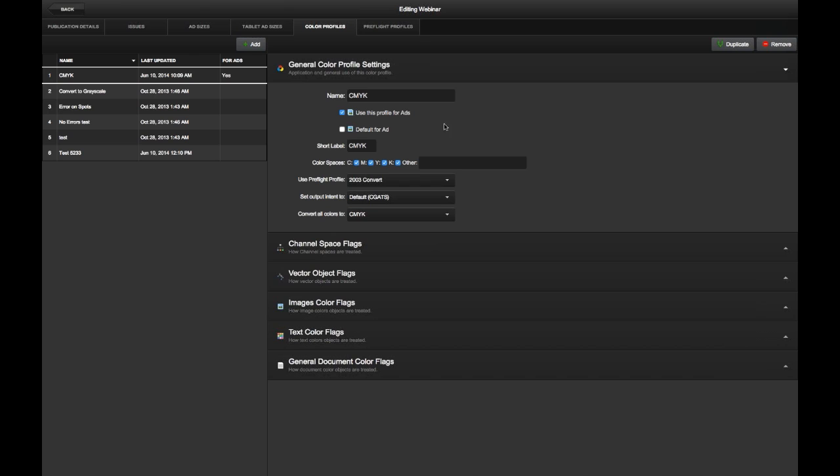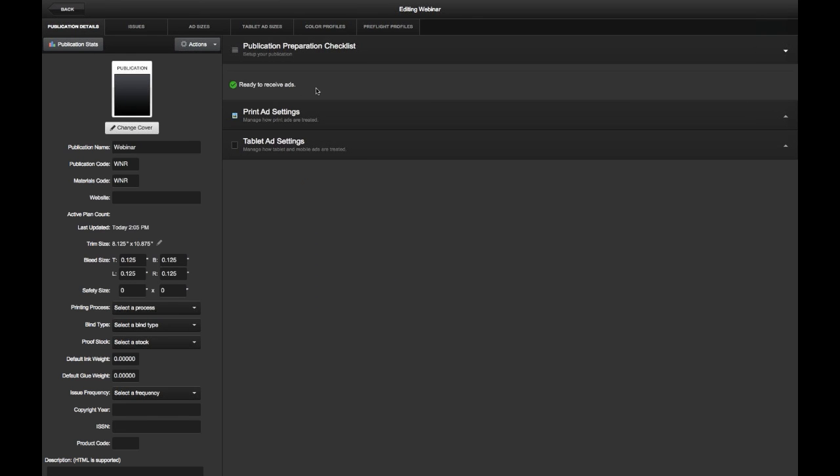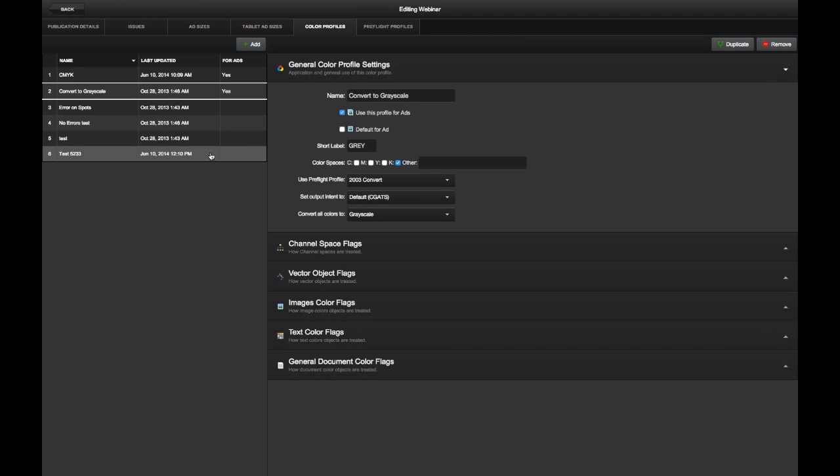So I can say that I'm going to use CMYK, I can even make it my default for ads, okay? And I'm going to use the convert to grayscale. And you can see that the for ads yes now appears. And the good thing is if I switch back to my publication details, I'm actually all done now with my setup. I actually can receive ads because I've told it to make these two choices available for my advertisers when they go to the upload form.